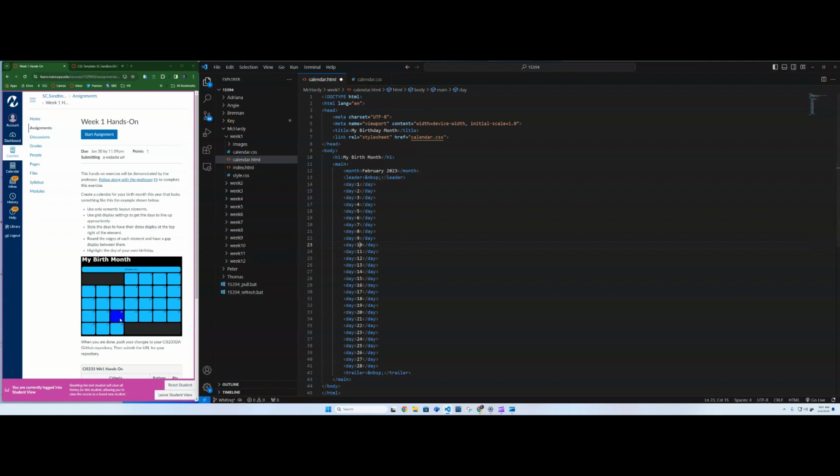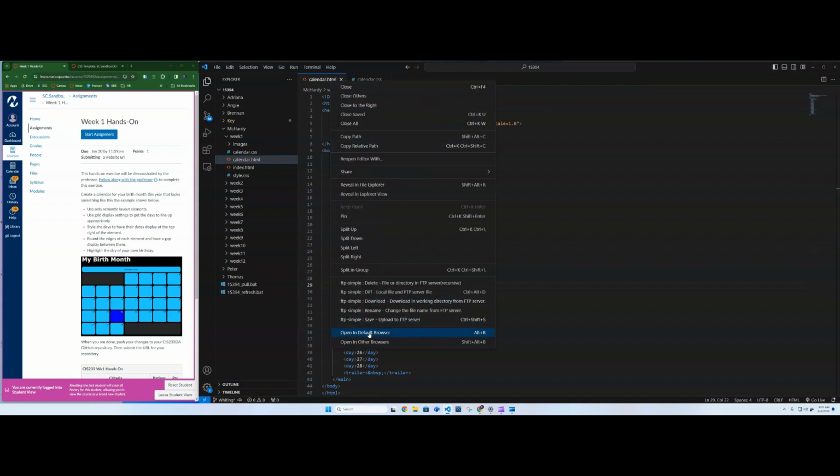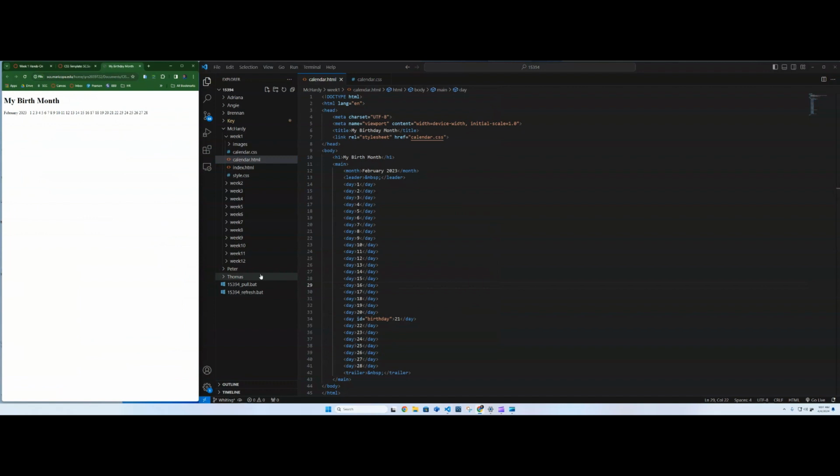Finally, I need to make the 21st, which is ostensibly my birthday, different. The way to make one thing different on the page, of course, is to give it the ID attribute, and we'll just call it birthday. That's easy to remember. All right, and that, my friends, is all that's needed for the HTML. Go ahead and pause to catch up if you need to. And we will save, and let's see what this looks like. Not very exciting, but all the right information is there.